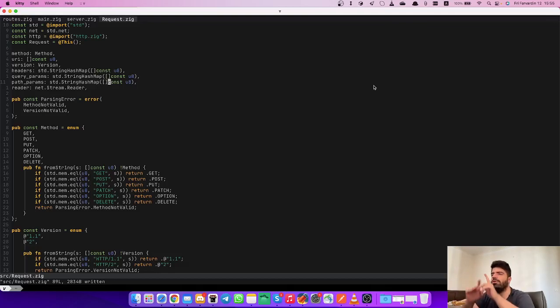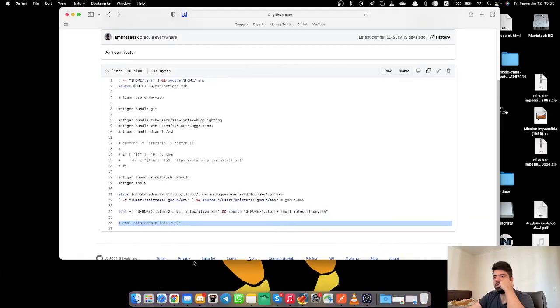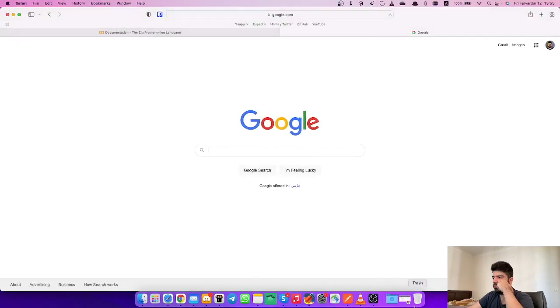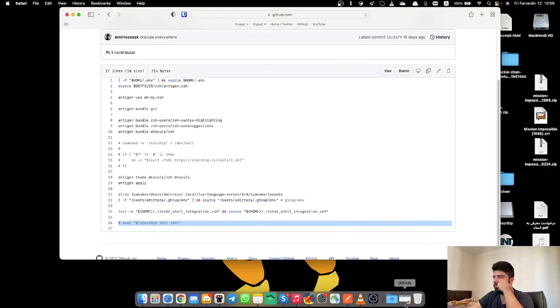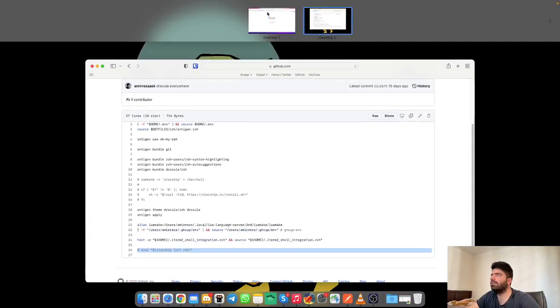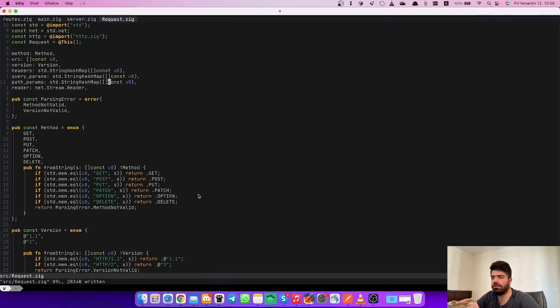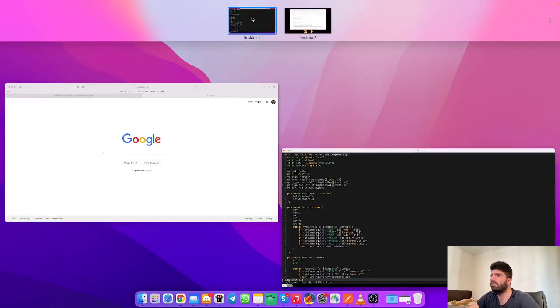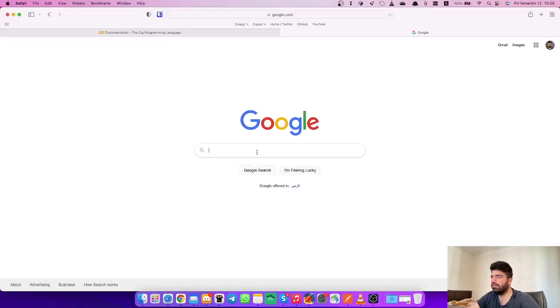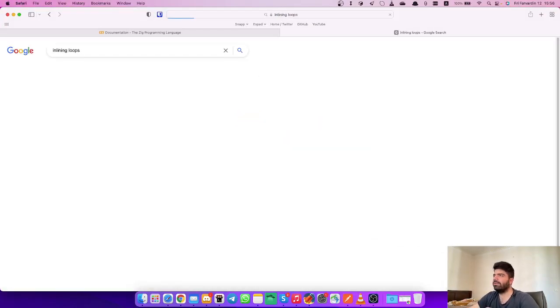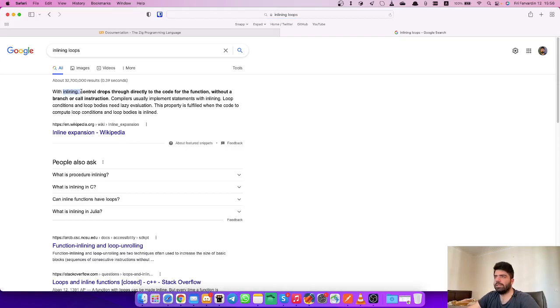Okay, but you know what? Can't we use a, oh, what am I doing? Let me get back to my terminal. Okay, where am I? In desktop 3? Oh, okay, here it's desktop 3. I'm not really used to Mac. I wanted to search for inlining loops. With inlining, control drops through directly to the code for the function without a branch.